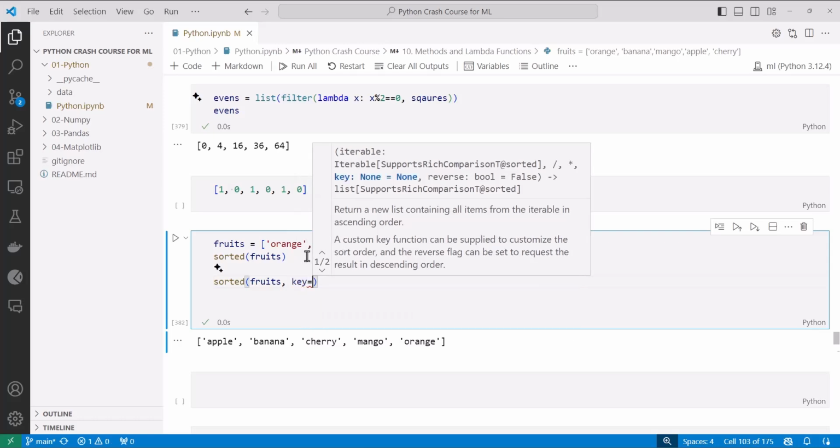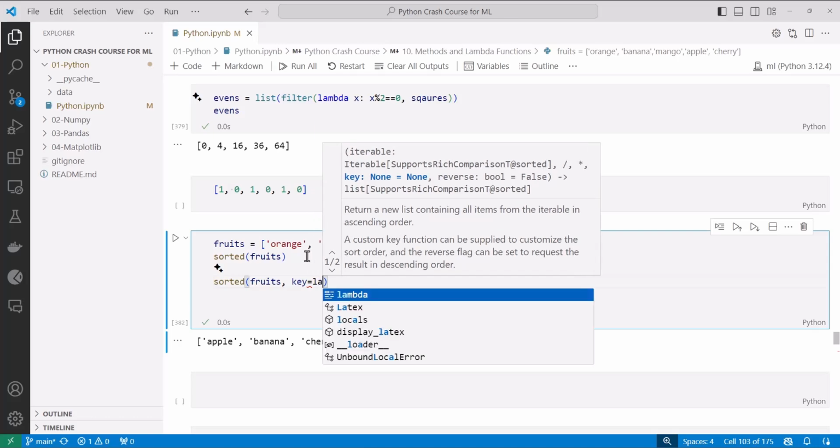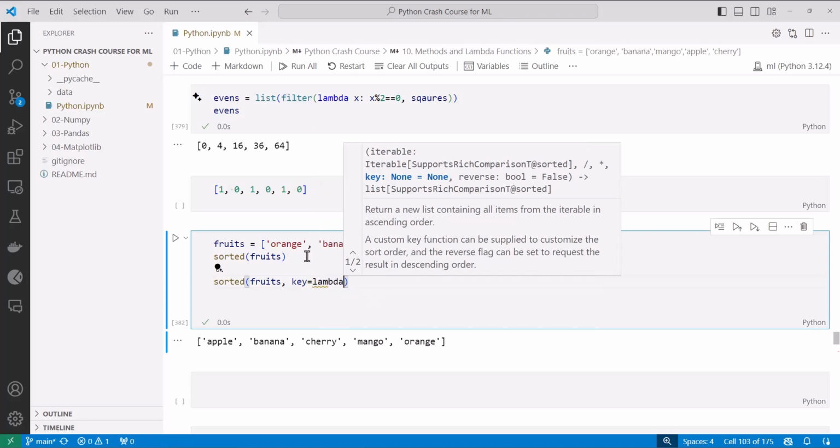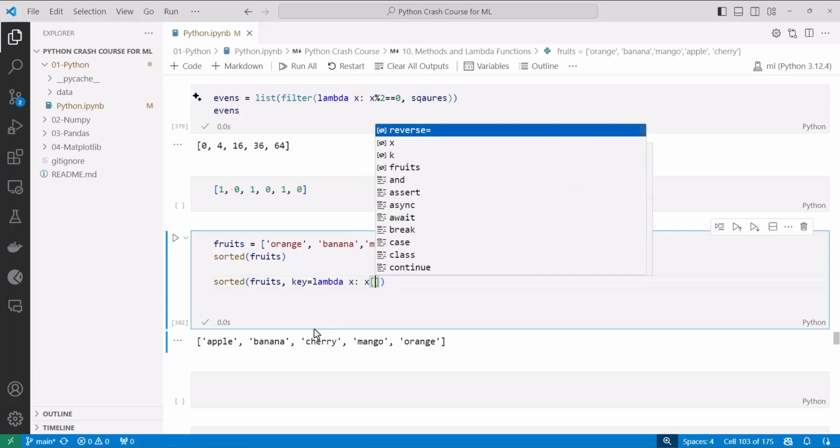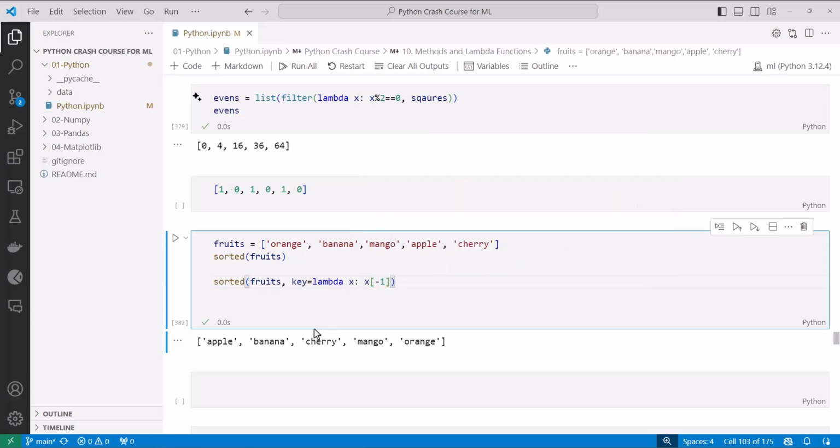On which key do you want to run this sort? You want to run this on the lambda. You want to run it on the individual items here. So I say lambda x, and thereafter x[-1]. If you do it something like this, you will see you have got banana, orange, apple, mango, and cherry. This is something I did intentionally, but do you notice what's the difference here? I just wanted to surprise you and let you figure it out.